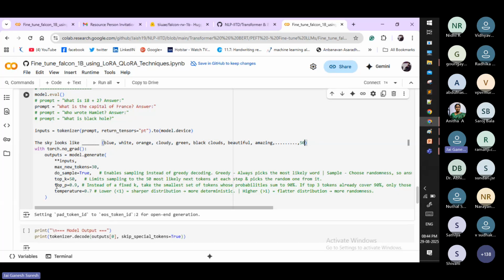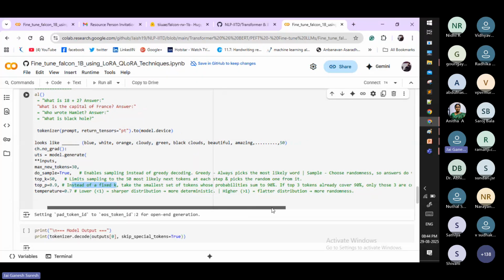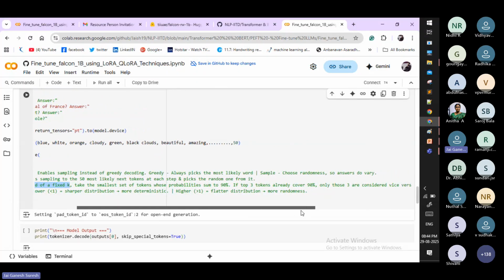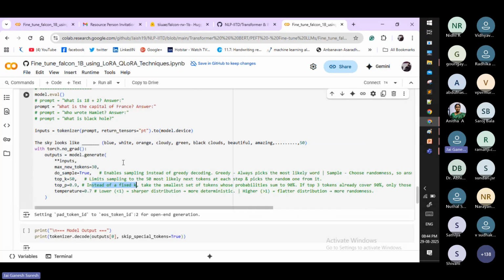That's what I mentioned as top P. Top P is 90%. Instead of having a fixed k, take the smallest set of tokens whose probability sums to 90%. If the top three tokens already cover 90%, only those three will be considered. So that means I'm telling my model 90%.